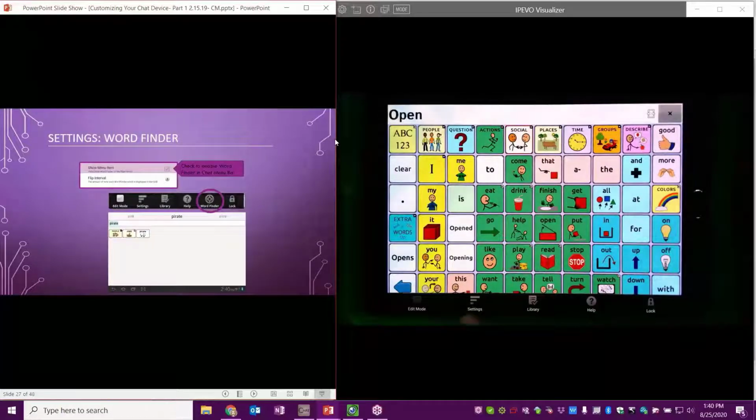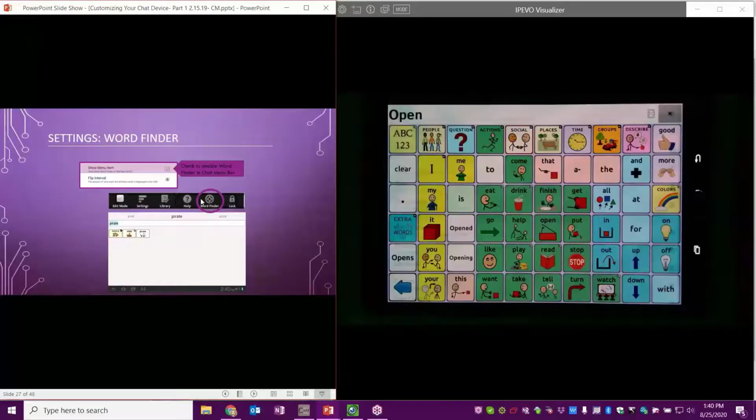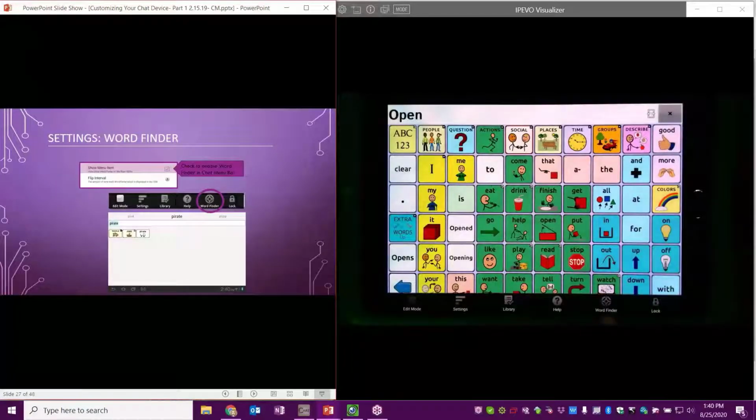All right, let's talk about Word Finder. If I go to Menu and Settings, Word Finder, to have it pop up on my menu, I'm going to make sure that I enable it to show the menu item. And then it will appear on that menu. So if I go to menu, there's Word Finder.